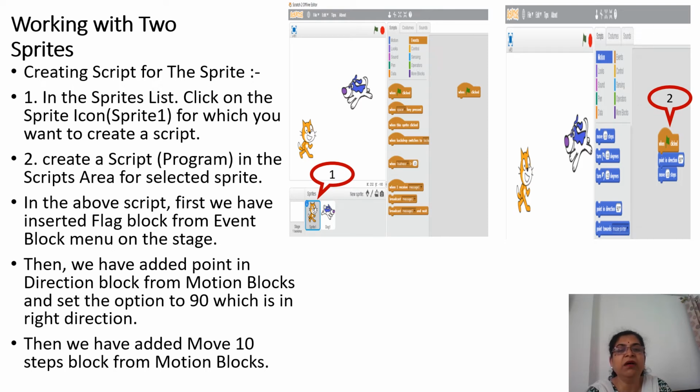Then we can add the move 10 steps block for this particular one. And for the dog, if you see here, it is given move 10 steps, then wait or play something, play meow sound and all this.